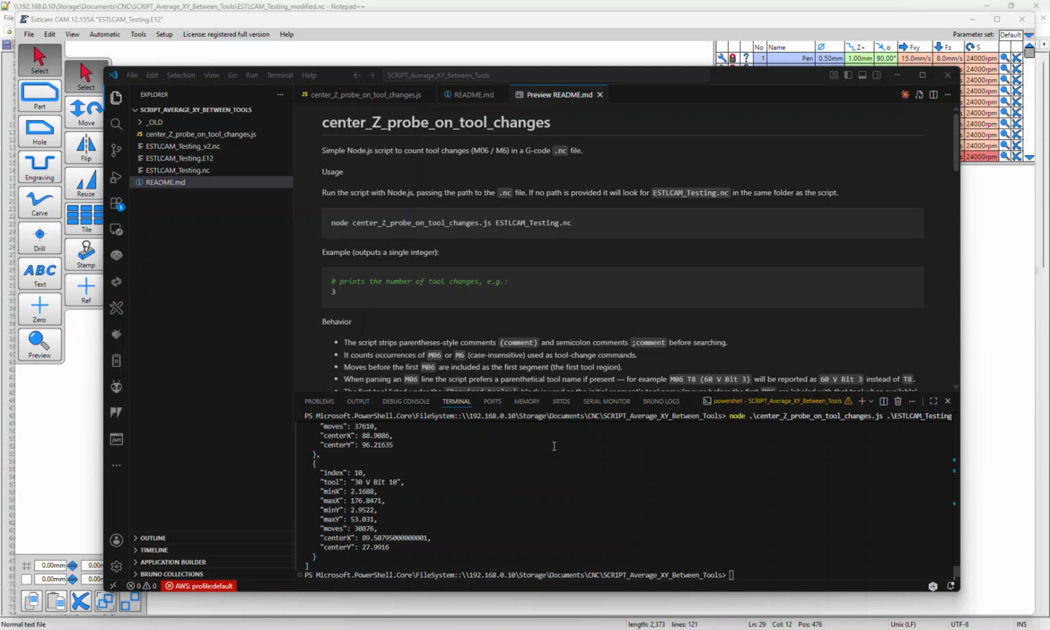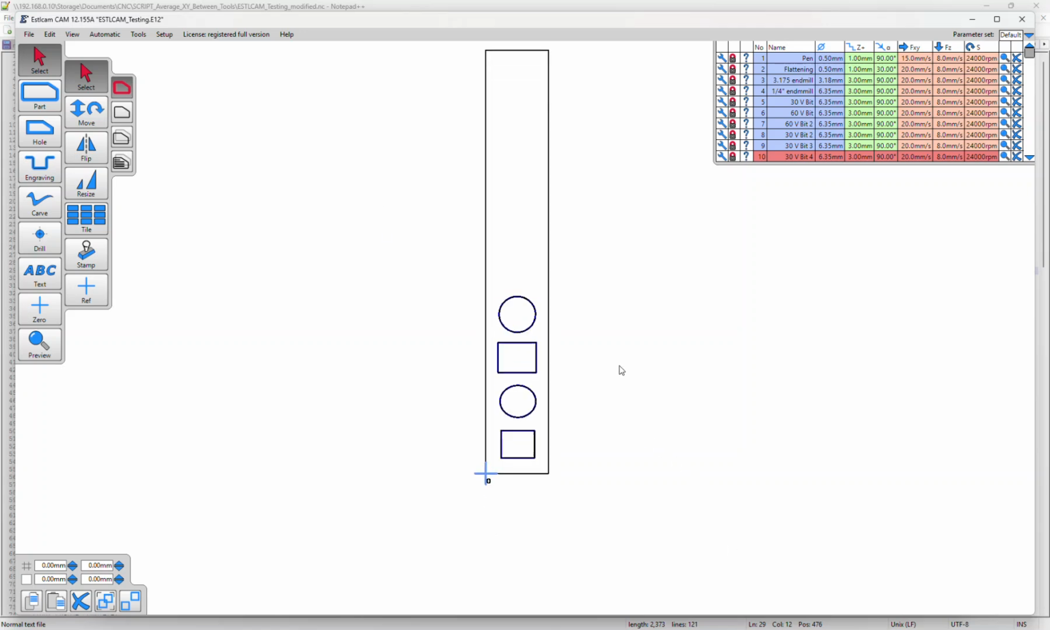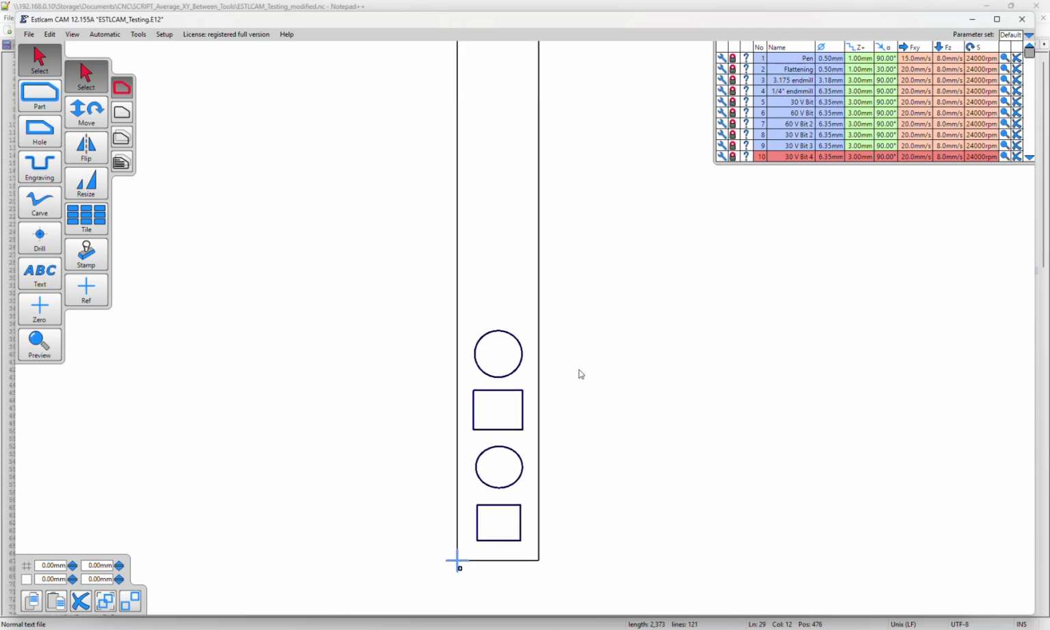All right, this is just a quick demo and explanation of the ESTLCAM script that I wrote that will allow you to center a Z probe on the center of a section of a cut. This works well if the board you're cutting on is not all that flat, and so you want to do these local Z probes. But I wanted to base it on tool changes, without really changing the tool.